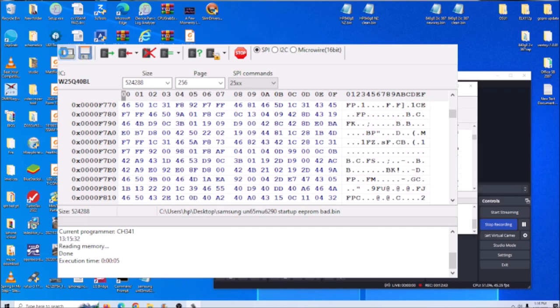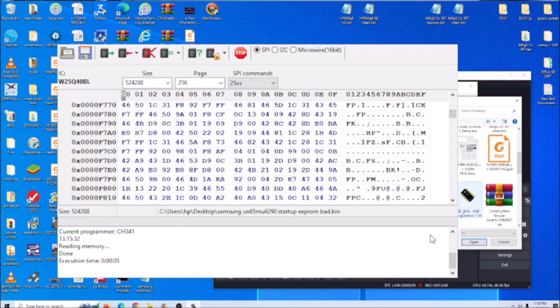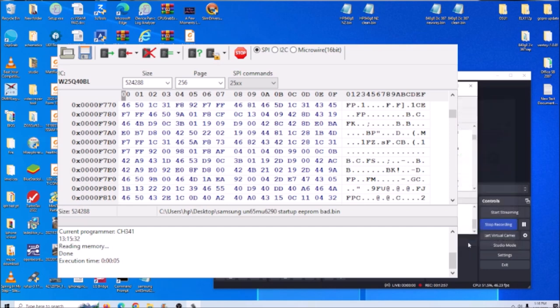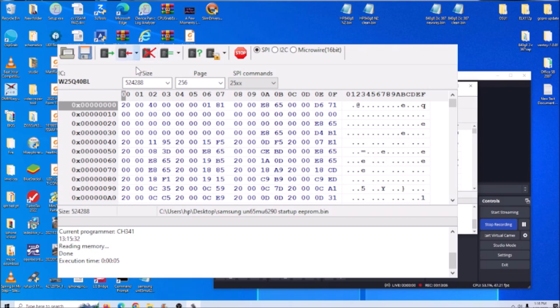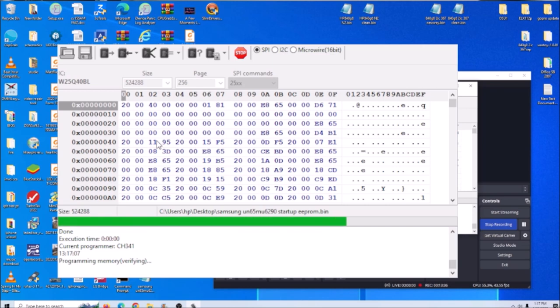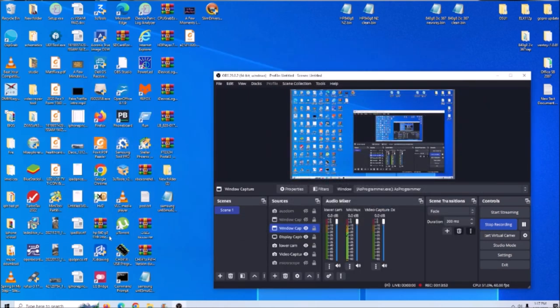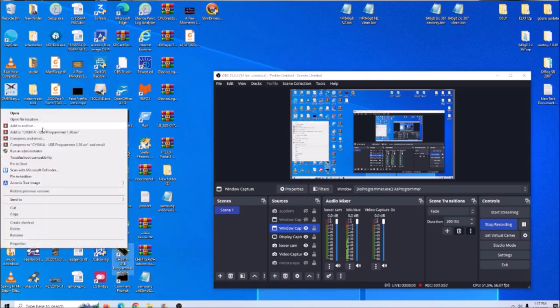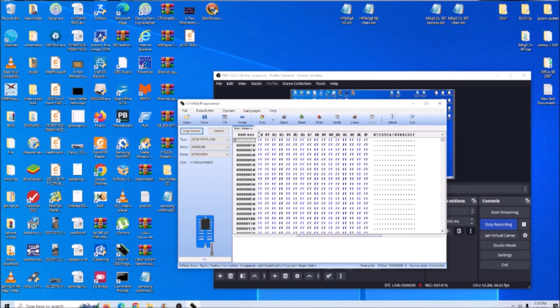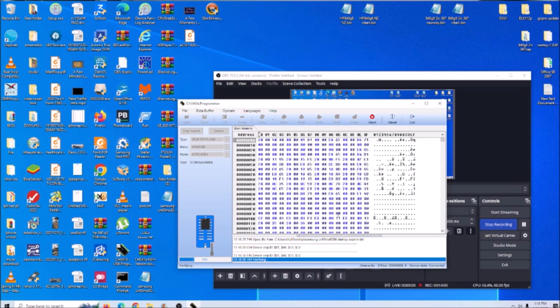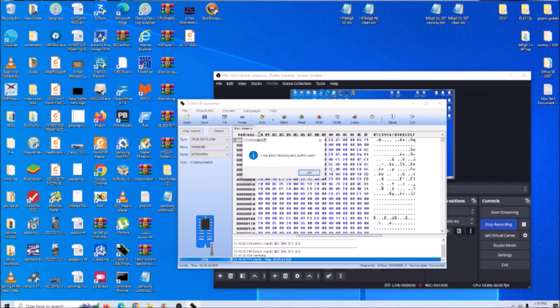So now let's open the good EEPROM. So it's going. So it's programmed and done verification, but I still would like to do another verification with this program. So let's open the and we go to verification. Yep, it's the same.